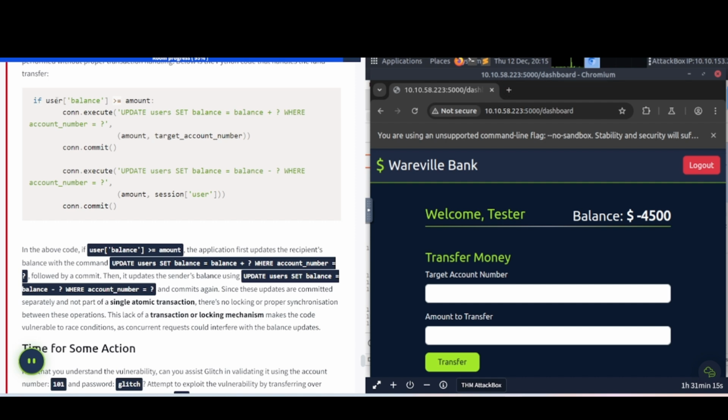Okay, so let's go ahead and read into the explanation. In the above code, if user balance is greater than or equal to amount, the application first updates the recipient's balance with the command UPDATE user SET balance = balance + ? WHERE account_number = ?, followed by a commit. Then it updates the sender's balance using UPDATE user SET balance = balance - ? WHERE account_number = ?, and it commits again. Since these updates are committed separately and not part of a single atomic transaction, there's no locking or proper synchronization between these operations.